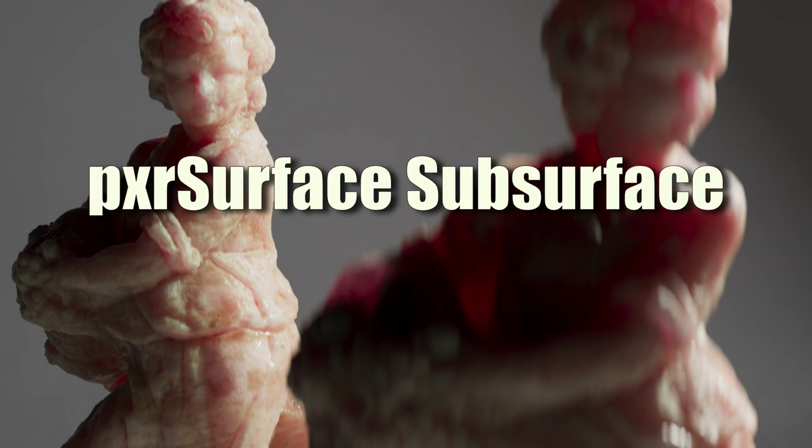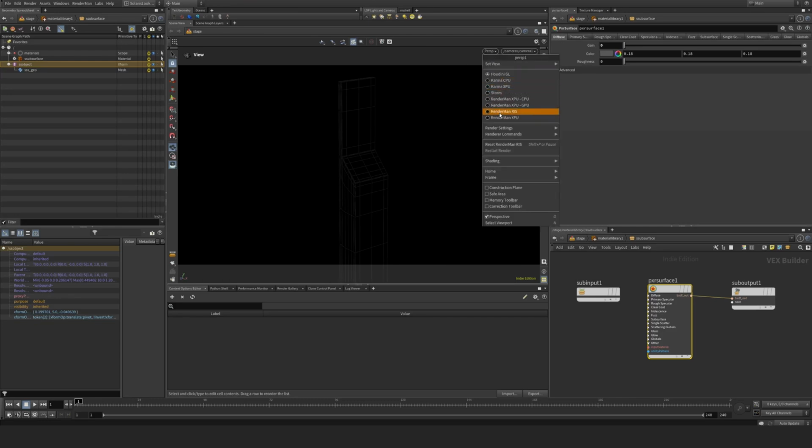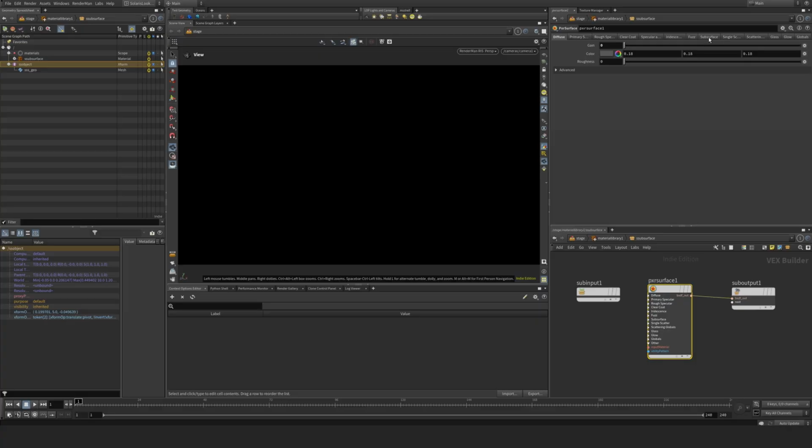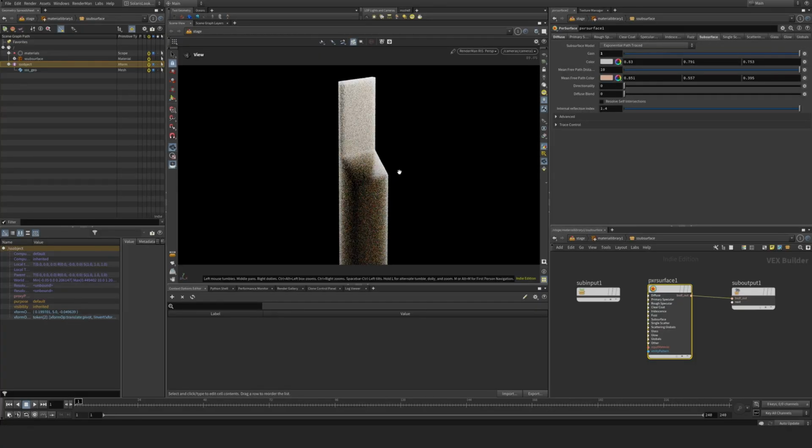Okay, so we're gonna take a look here at Subsurface. The first thing I'm gonna do is essentially turn my diffuse off and hit render. We're gonna have nothing here. Now I'm gonna go into my Subsurface, enable this one and set it to 1, and we can see here, it looks kind of funky.